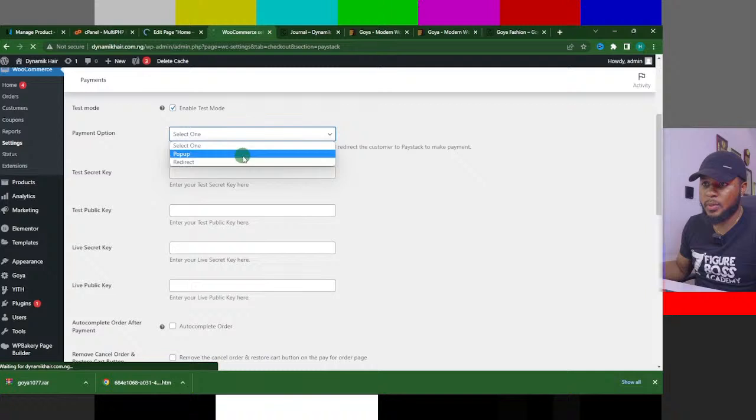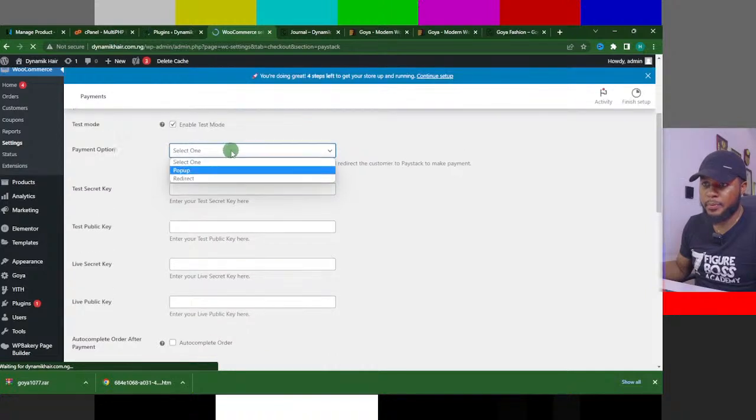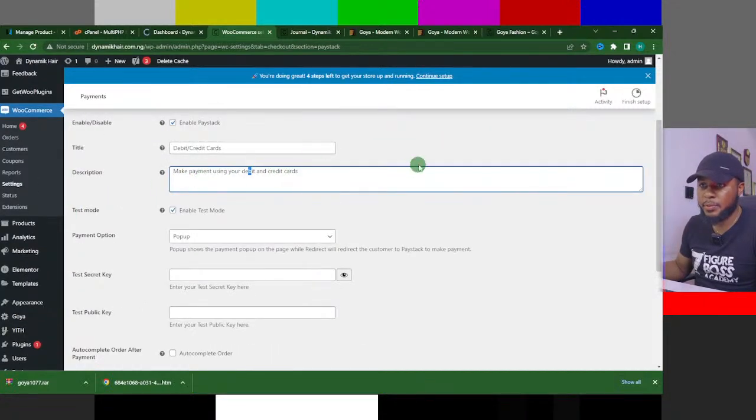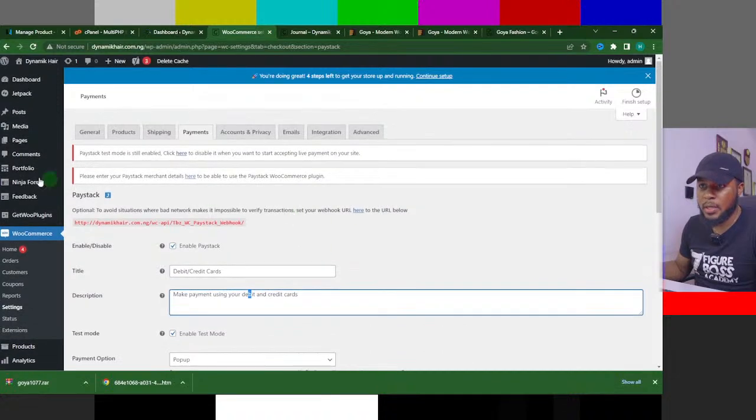Payment option, you select one, pop-up. So let's use pop-up instead of redirect so that it doesn't redirect us to another page. Make payments using debit card. So let's leave this description. Let's leave this as well.